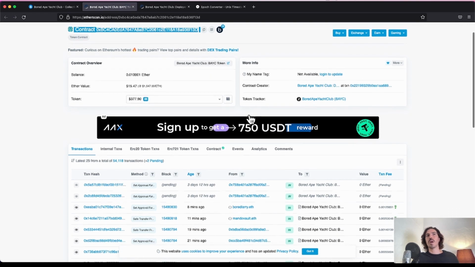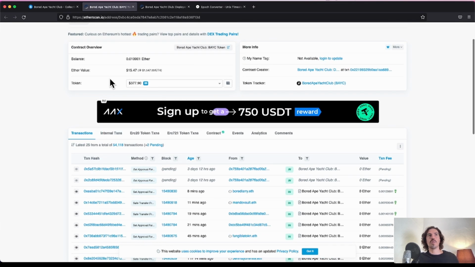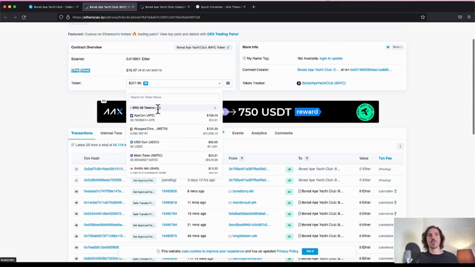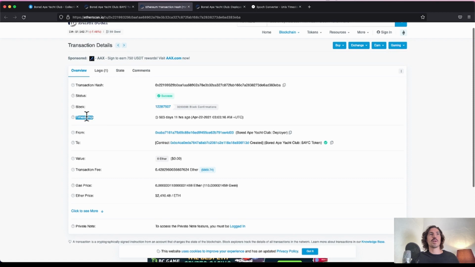Some other information I like to check are the amount of transactions, or if the contract holds any Ether or any other token. We might also want to look at the deployment date. To find the deployment date, under the contract creator, you will see the hash of the transaction. If you look at it, under the timestamp field, you find the deployment date.